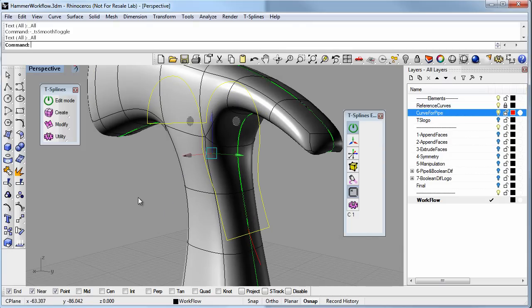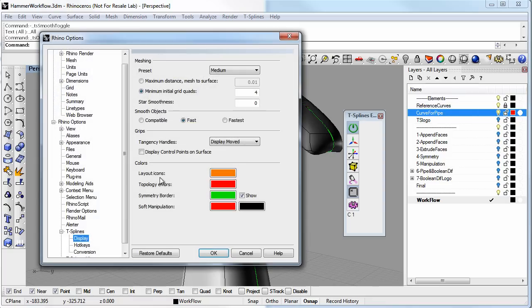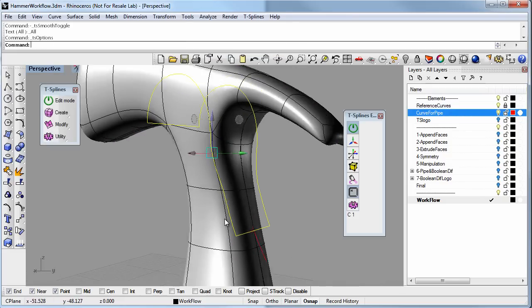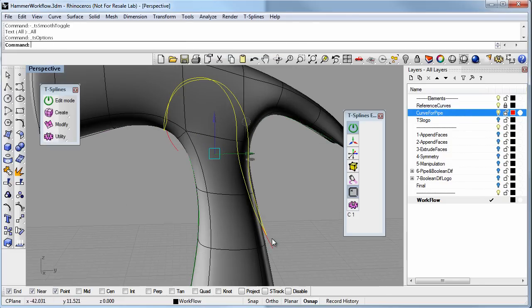Probably what's going on is if I check on my utility, I have my T-spline in fast mode instead of compatible mode. Fast makes it faster to work on my T-splines, but it also means that Rhino sees the T-spline as a mesh. So I want to go to compatible so that Rhino sees the T-spline as a NURBS. Let me try this one more time now in compatible mode.